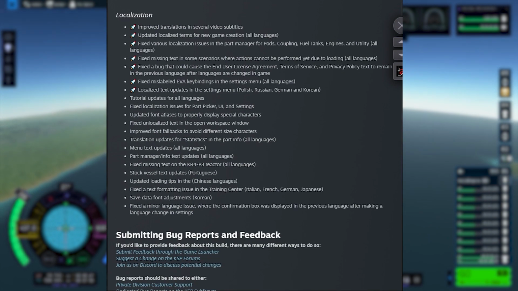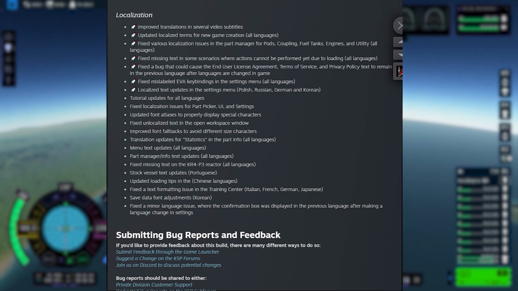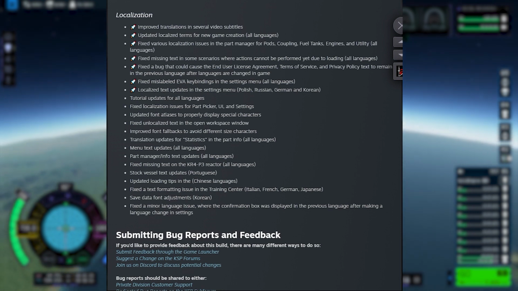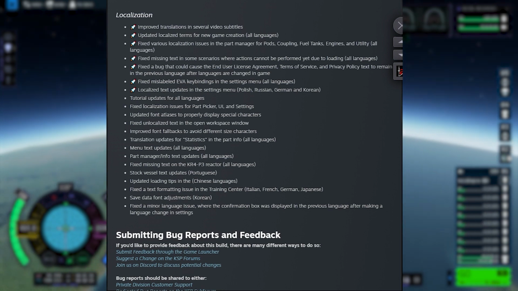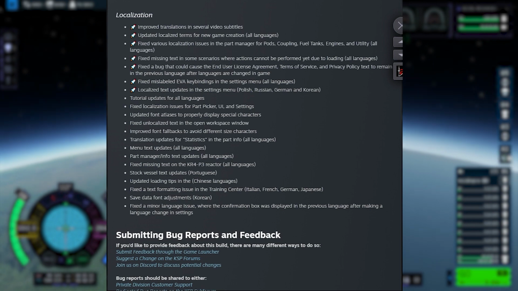And there's localization, which again, I don't interact with very much as I only speak English, but for people who speak other languages, this could be a really great change for you. It says that there is improved translations in several languages, updated localization terms for new game creation in all languages, and they fixed various localization issues in the parts manager for pods, coupling, fuel tanks, engines, and utility in all languages. And there's a big list of stuff that all pertains to that as well. So it sounds like they did a lot of work on localization to make the game more accessible for people with other languages. So that's great.